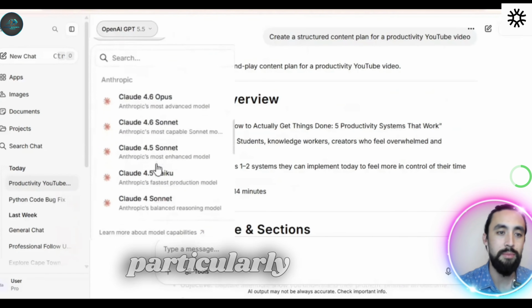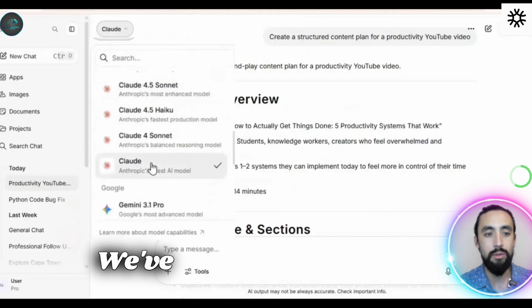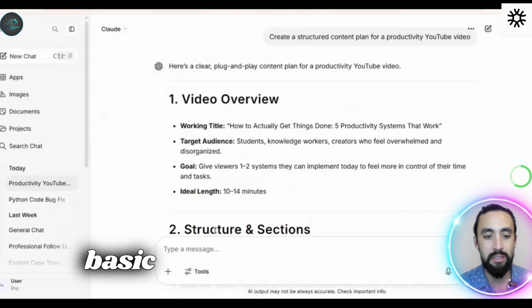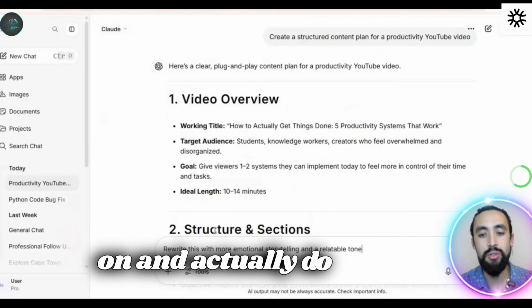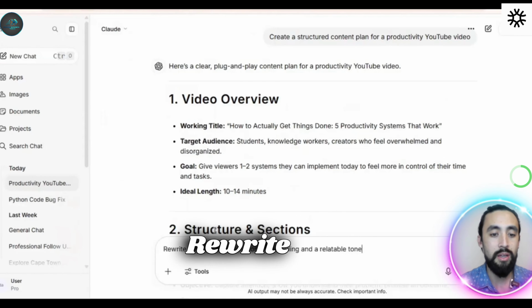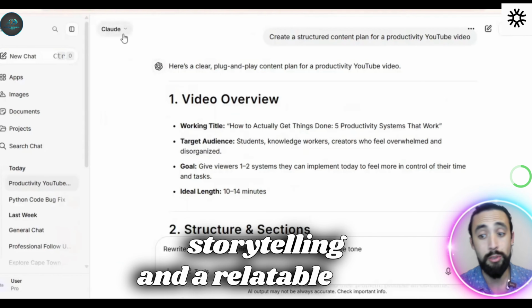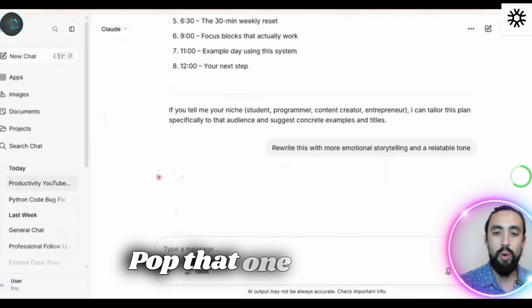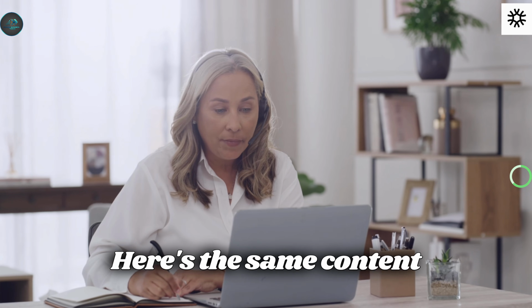We've got them all here, particularly for chat. You can scroll down, we've got them for Claude. So if you just want to use basic Claude here, we can go on and actually do the side-by-side comparison. Rewrite this with a more emotional storytelling and a relatable tone with Claude. Pop that one in there. Okay, so here we go. Here's the same content plan rewritten.